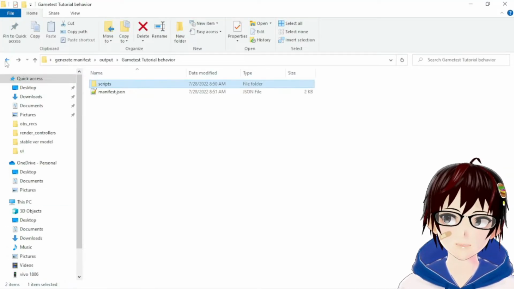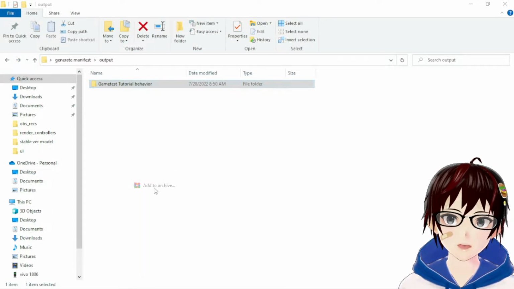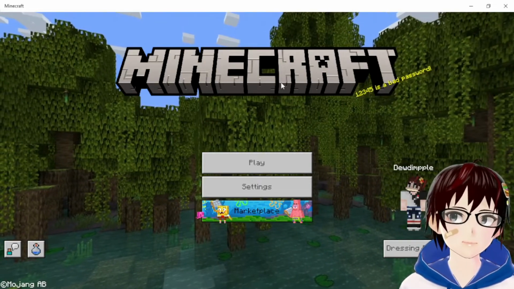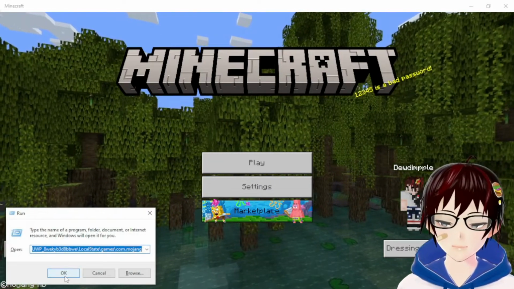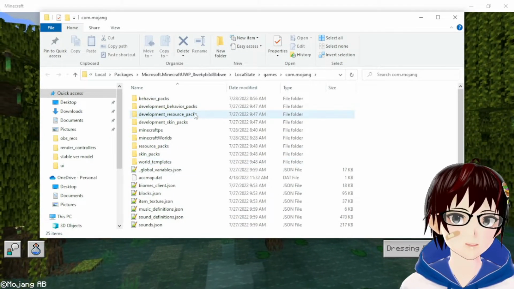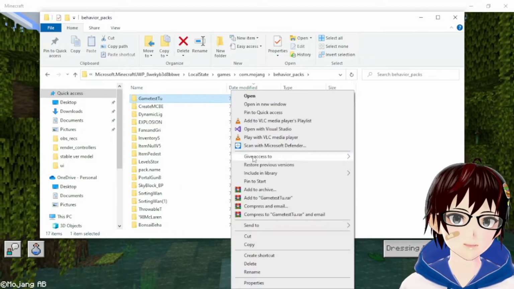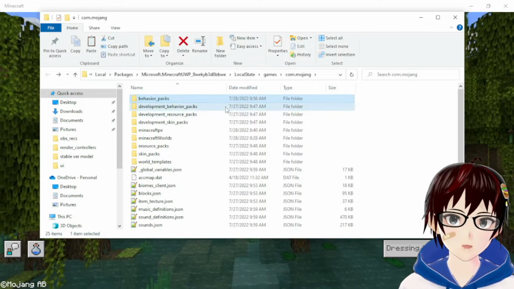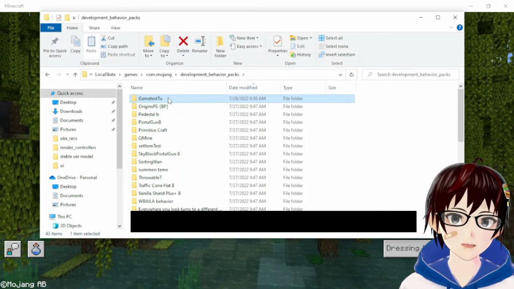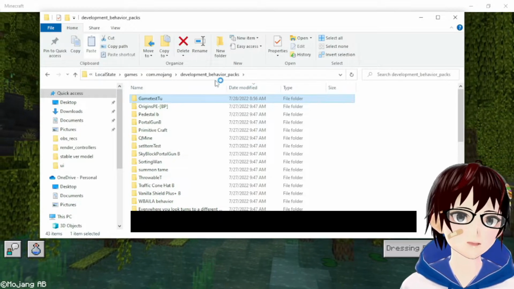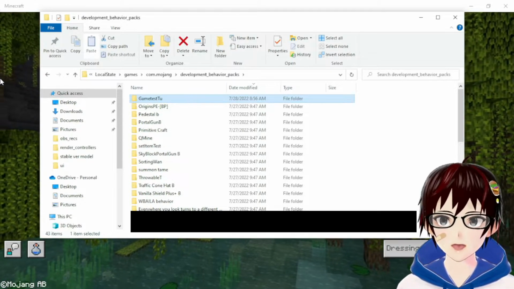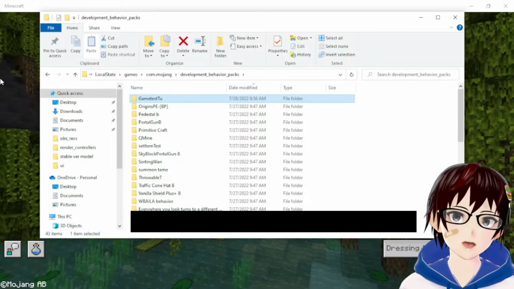But let's try importing this thing into our game. Our game test tutorial has been successfully imported, but before we import anything into the world, we are first going to move that into our development folder, which can be found here. Moving the add-on into the development behavior packs lets us edit the add-on directly in the behavior pack.